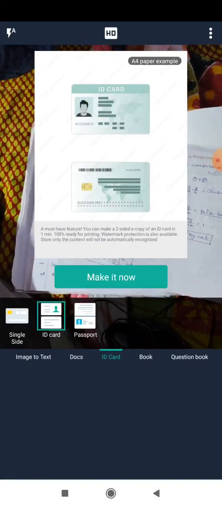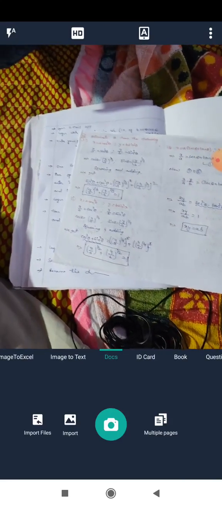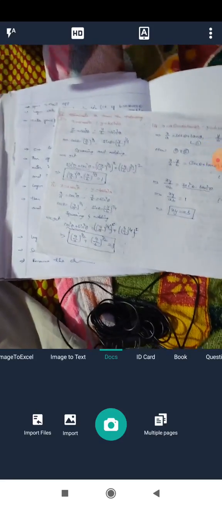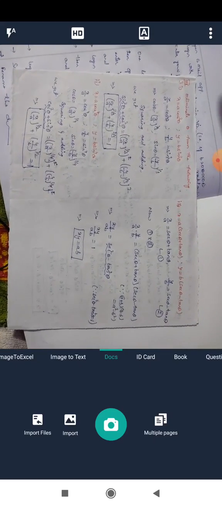If you scroll like this, you get to that one. So you can put it on DOCS, documents. Then place the document, whatever you are recording, like this, and click on this snapshot button. Next you can rotate it by using left or right.